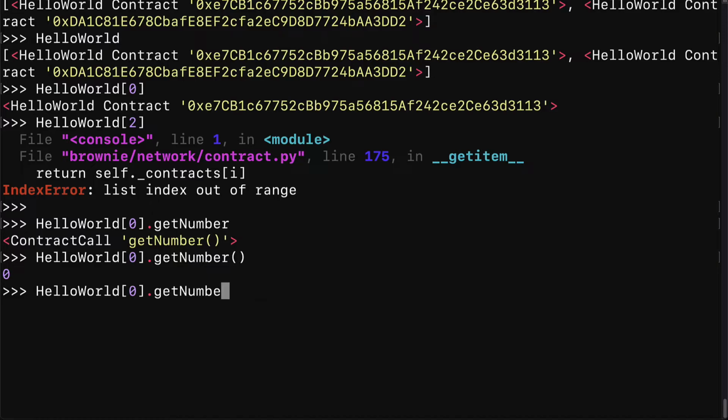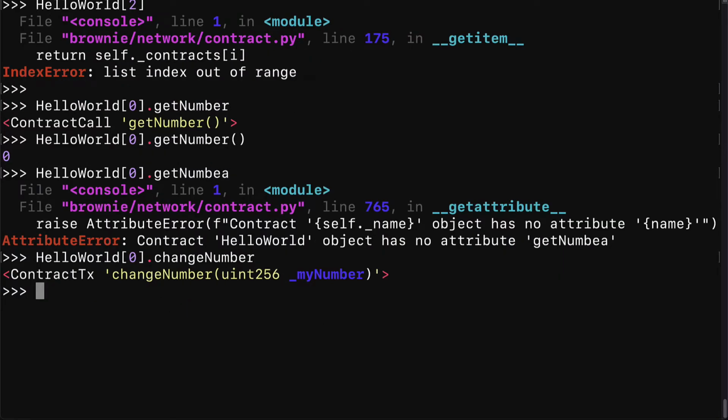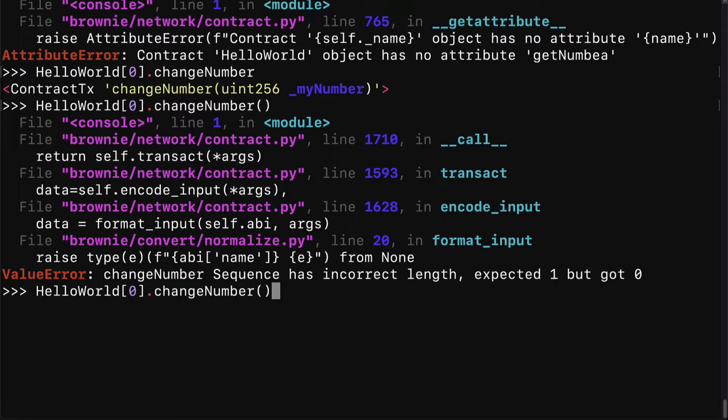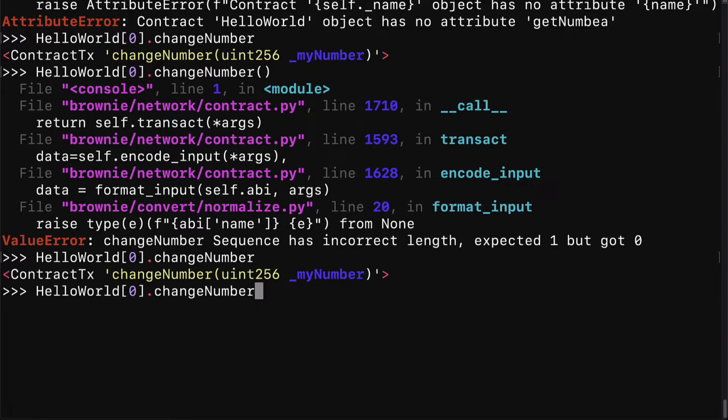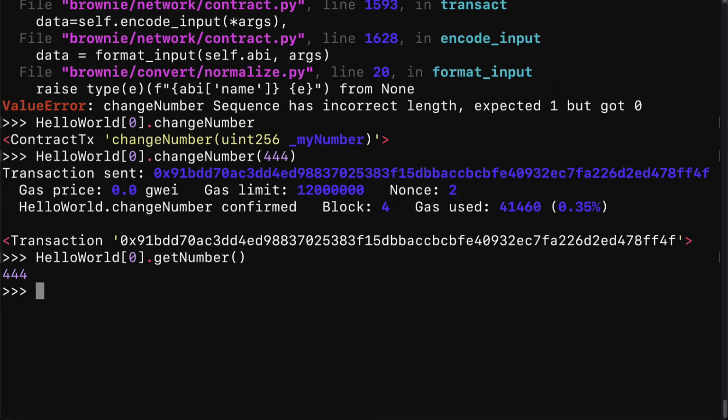And you can check if a contract exists that doesn't exist, and then you'll get this error message if there's no such attribute. Let's try another function like change number. We can check that it exists. So this one does exist. You can try calling it, but notice that you have to pass in the arguments that it requires. For example, in this case, we have to pass in a uint 256, and then we can perform the transaction to change the number. Then we can get the number again, and notice that it has been changed to 444.